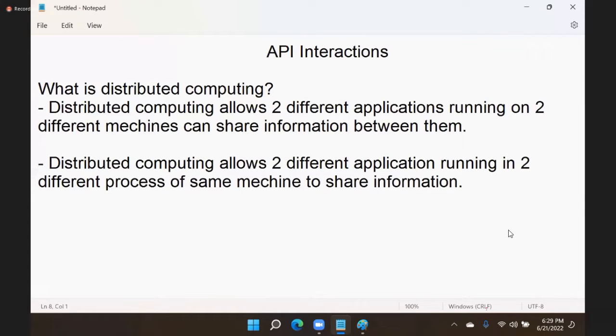So distributed technology is nothing but sharing information between two applications in two different devices, or two applications in the same device. Actually, various distributed computing technologies are there.